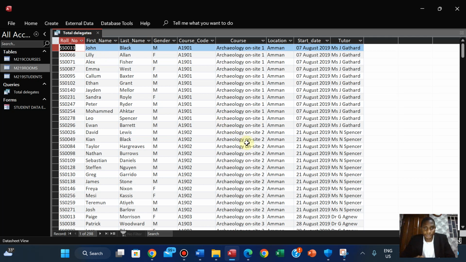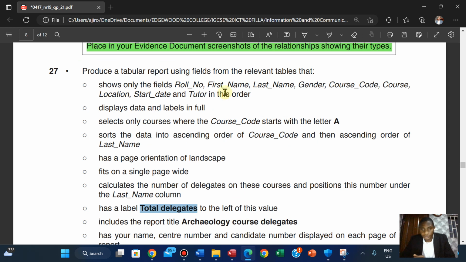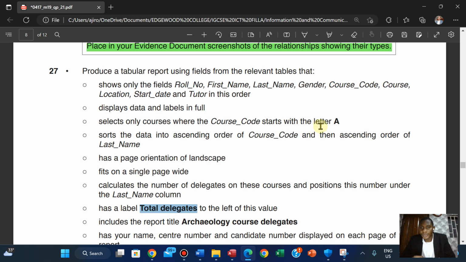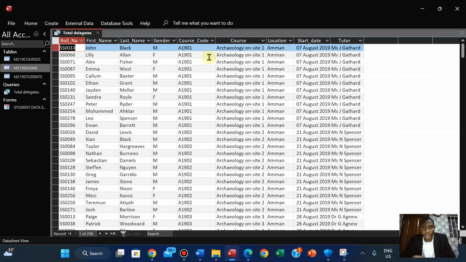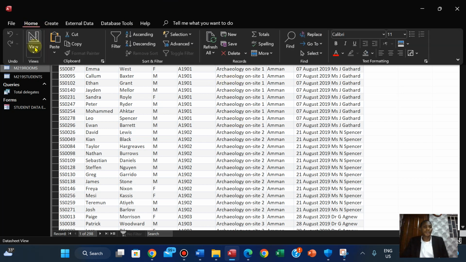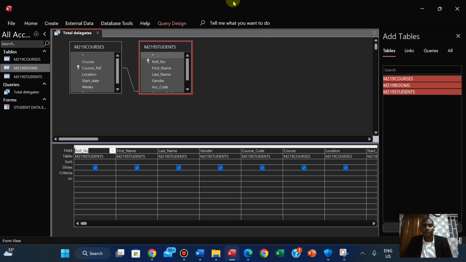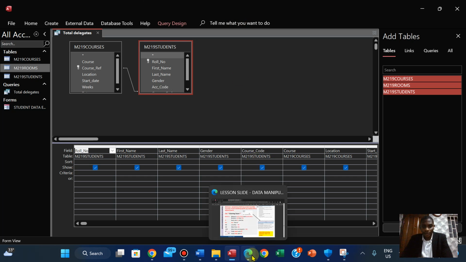Okay, so now select only courses where the course code starts with A, to the course code. Okay. So we're going to switch now to our design view. I'll be taking this off so we can see what we are doing here, and bring it to this side so that we can see it.